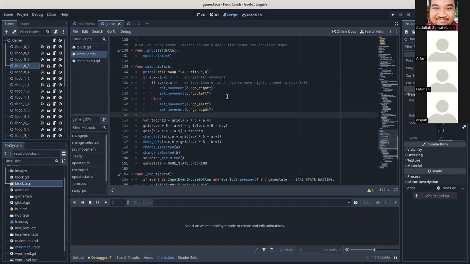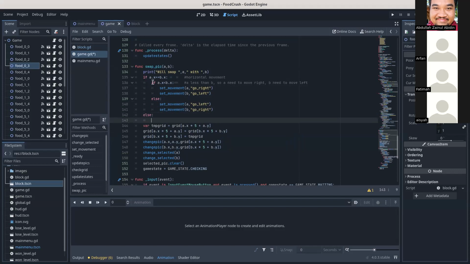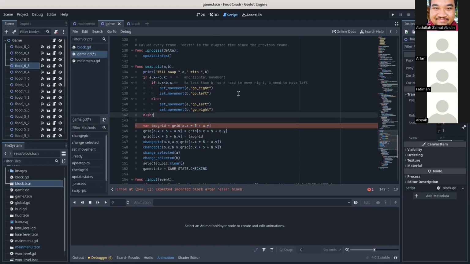Then we also need to set the vertical movement. Else, so if AX equals BX, then it's going to move horizontally. If AX is not equal to BX, that means AY and BY should be the same. So we don't actually have to test it, we just assume that AY and BY are the same. So over here, we can check again like the first one over here. Let me just add the comment here so that you guys can understand.